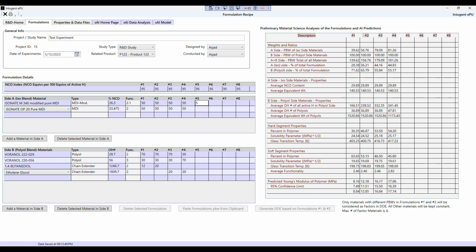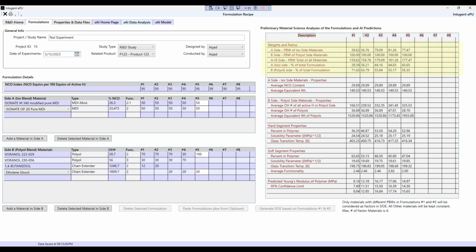As we make changes to a formulation or add a new formulation, ePU performs a number of calculations instantaneously. Thanks to ePU's highly efficient algorithms and proprietary AI models, ePU calculates the weights of ISO and polyol blends needed for the formulation. It also calculates the material properties of the blends such as NCO content, OH number, and equivalent weights. Elastomeric polyurethanes contain hard and soft segments. ePU calculates the material properties such as glass transition temperature and solubility parameter of these segments.